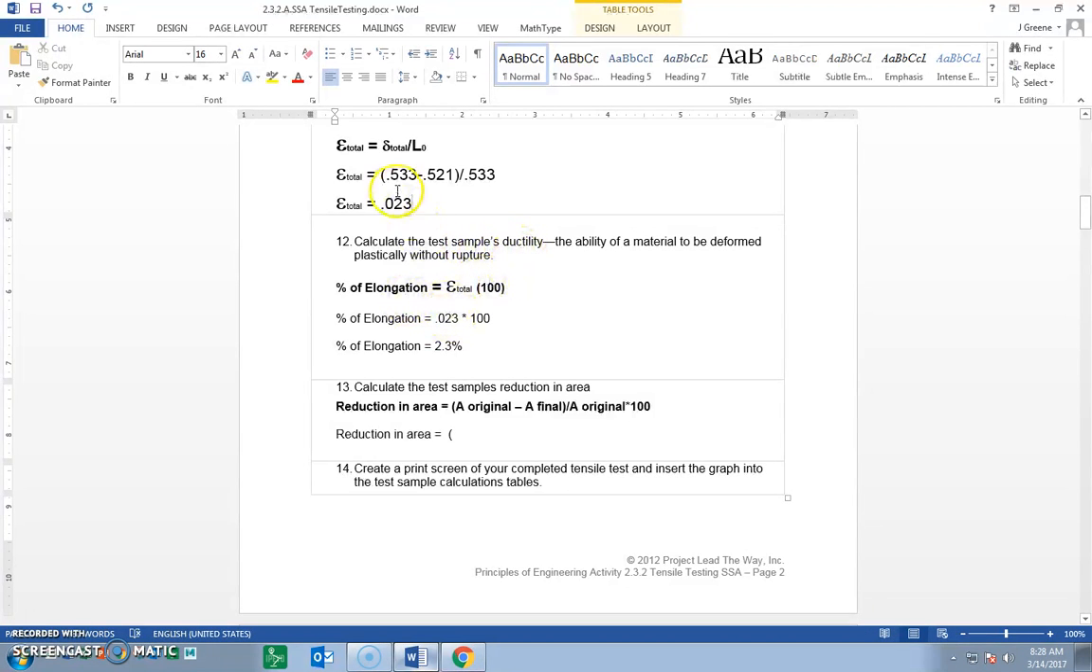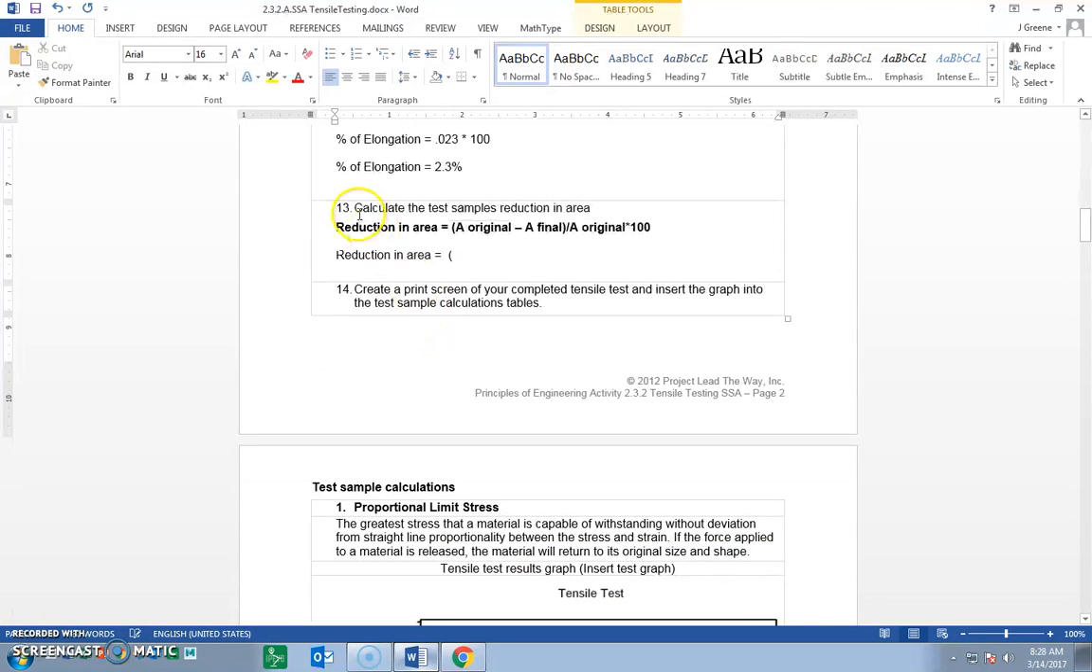Number 12 asks you to identify the test sample's ductility. To do that, you're just going to take your strain and multiply it by 100 to get a percentage. So mine was 0.023 times 100. I got 2.3%.